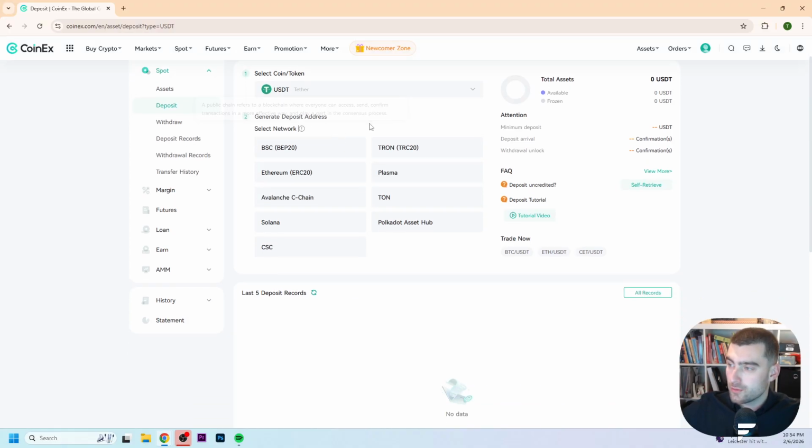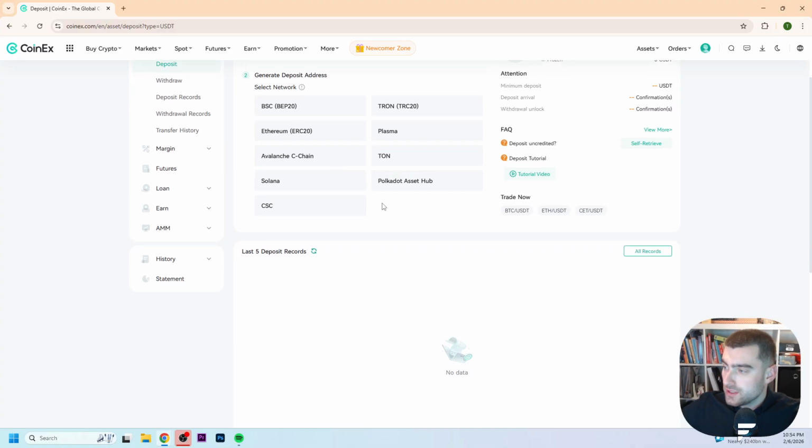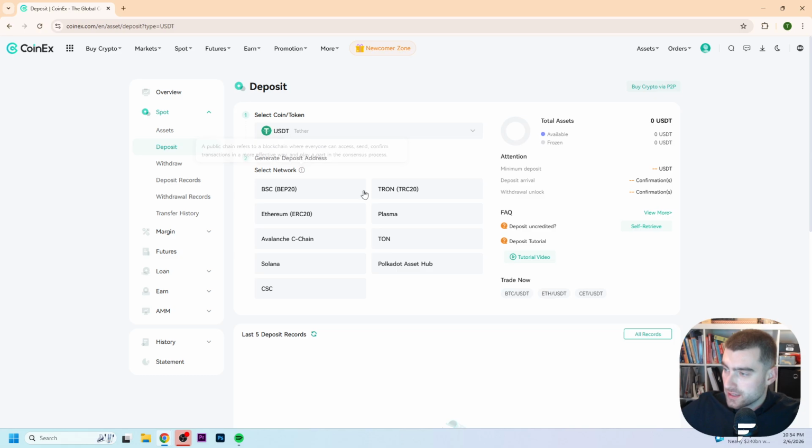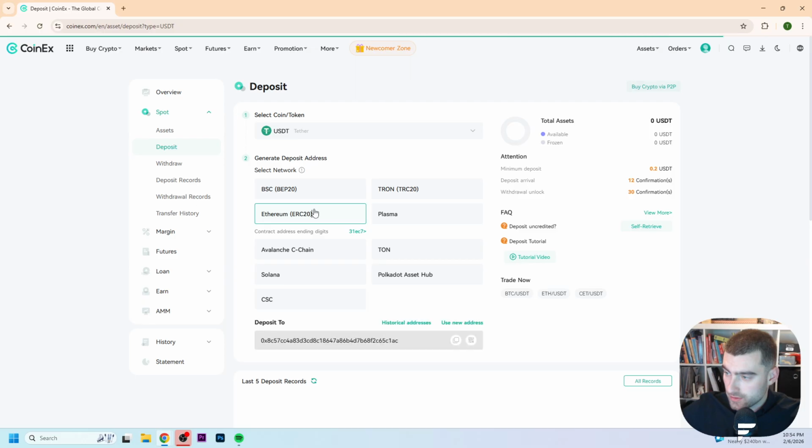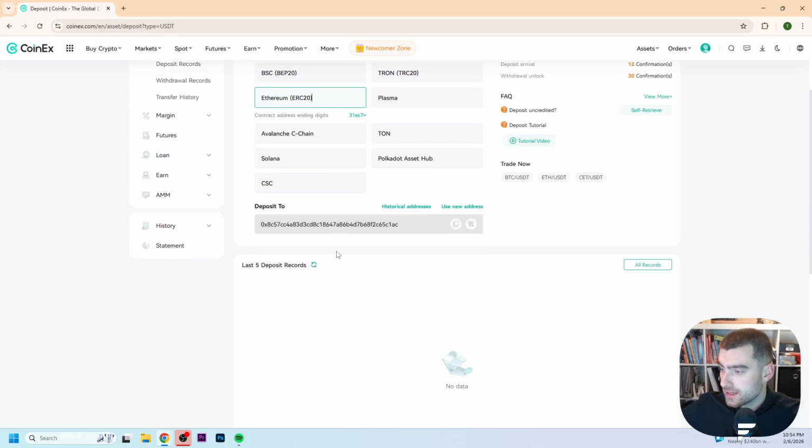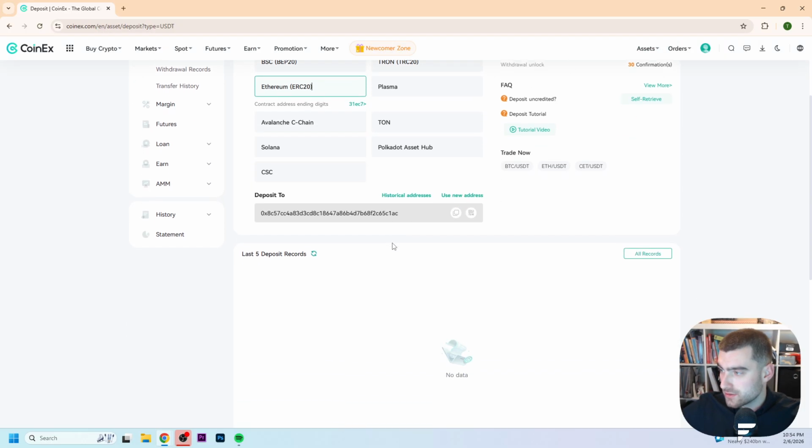And then from here we need to select the generate deposit address. Now you need to click on a deposit address that you want to deposit. So let's do Ethereum, that's fine. And then right now it's creating the deposit address right here.